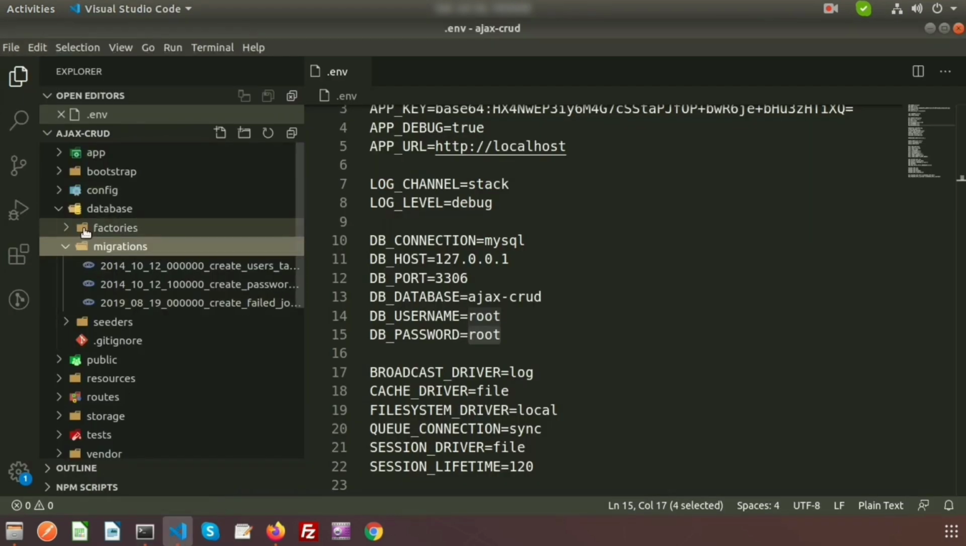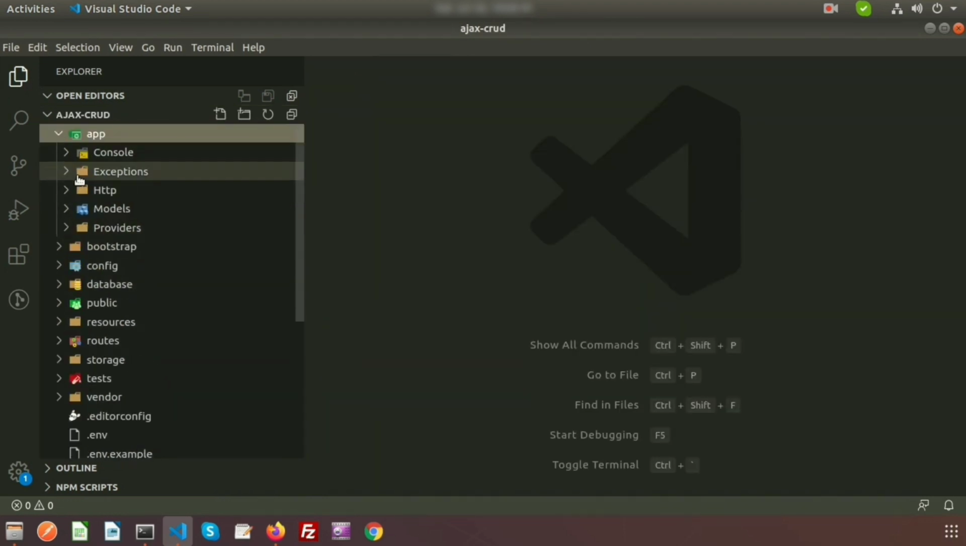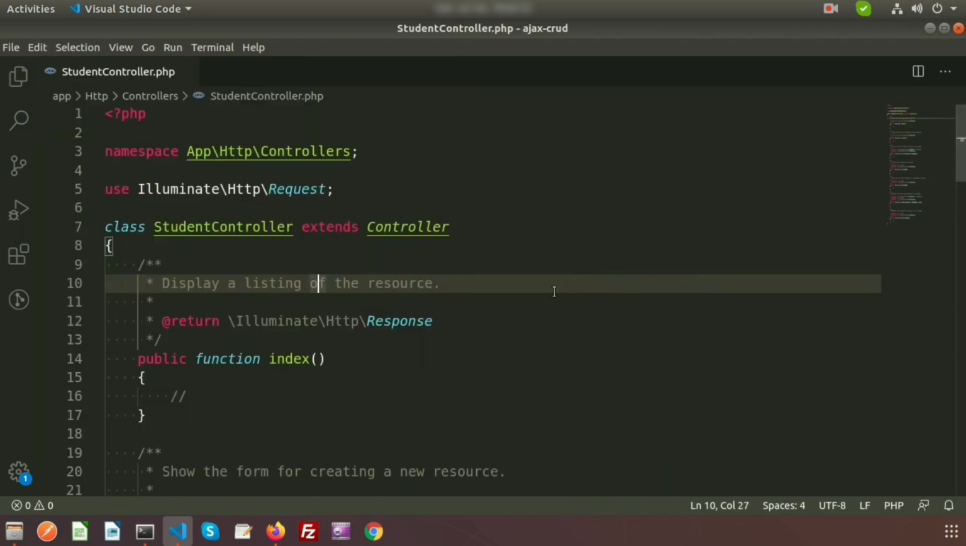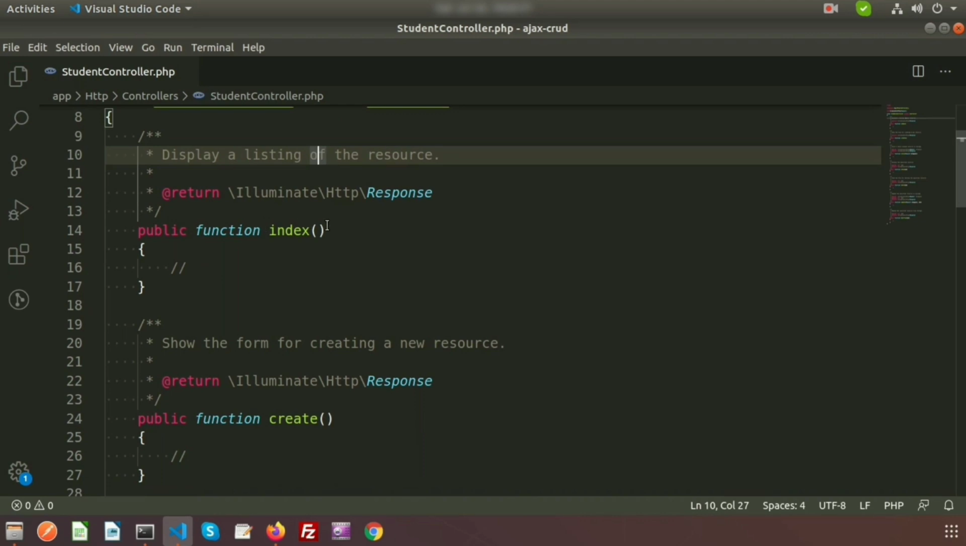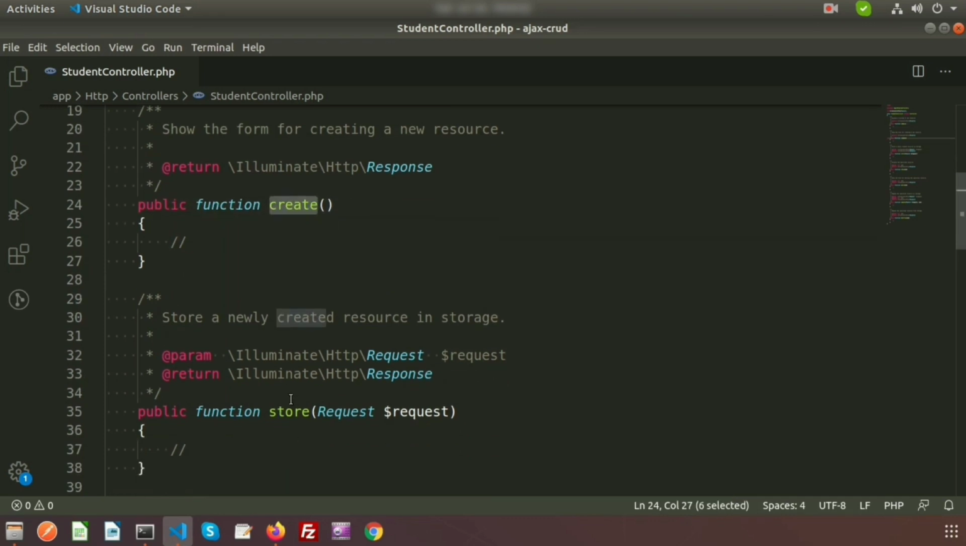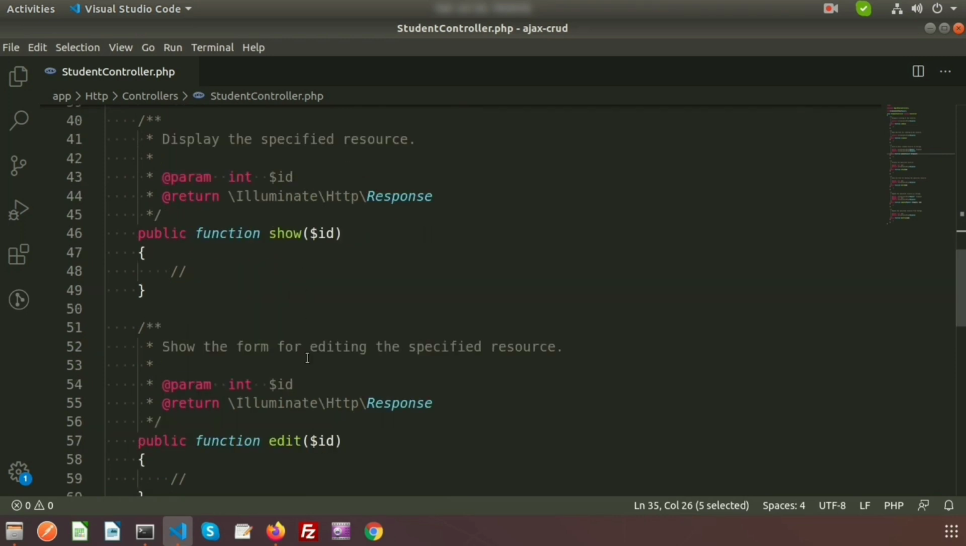So let's see what was created. We don't need the .env file, so I'm closing it now. If we go inside app, Http, Controllers, we can see the StudentController, and we can see some functions were also created as we are using the resource controller. So just use index, create and store. We can see create is for creating a new resource, there is store to store the data, and there is edit to edit some data, right?